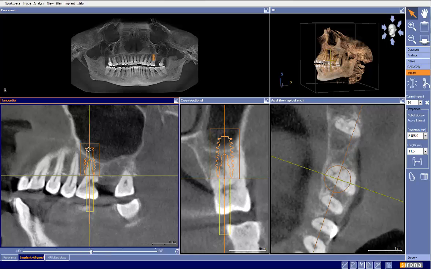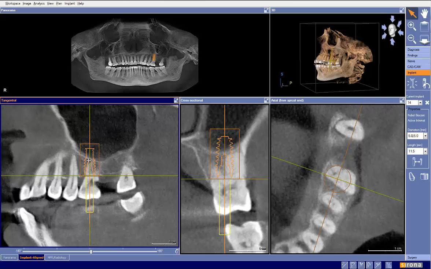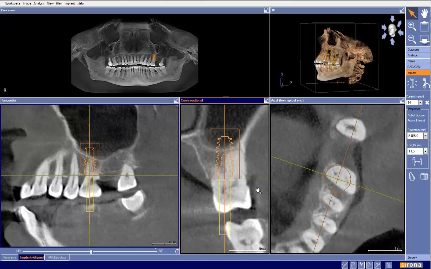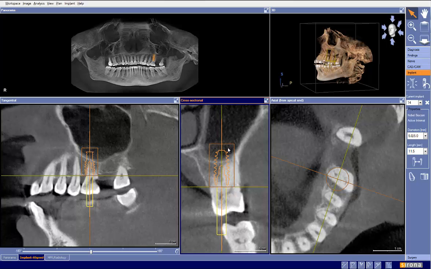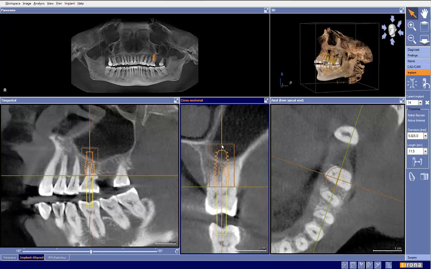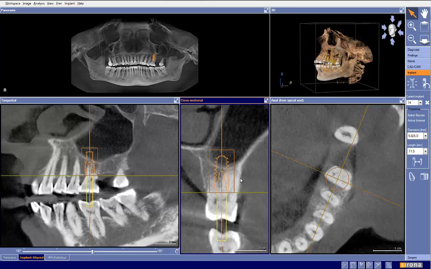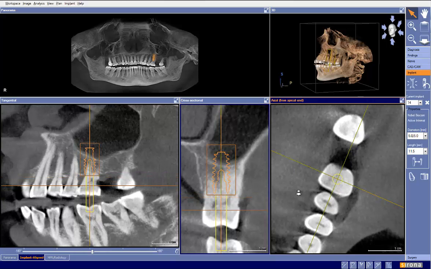I don't like this positioning as much, so we can go ahead and level this out a little bit more, just like so. And there we go. Now we can start to see the adjacent teeth, the opposing teeth. We can see that our occlusal plane is nice and level. And now we can get a good idea of what's happening here.